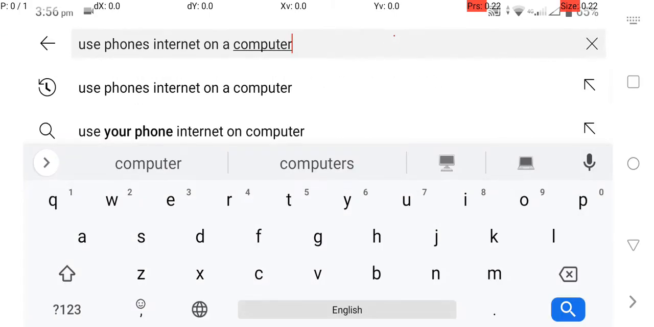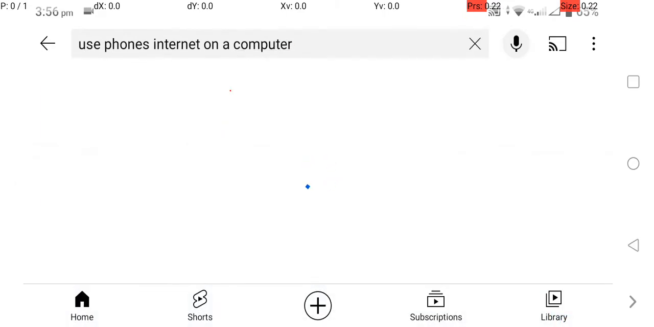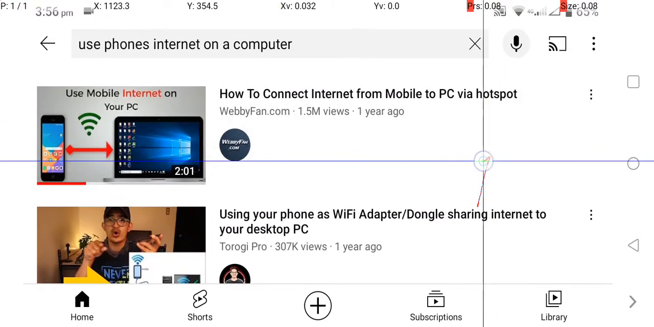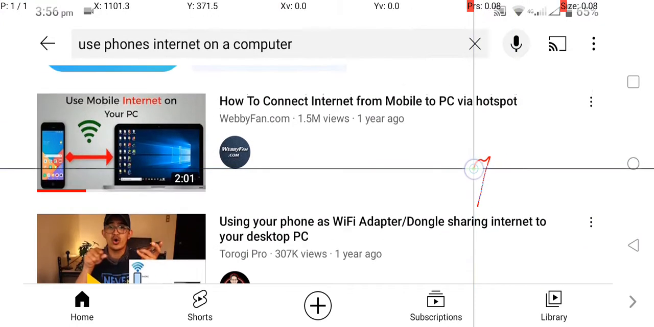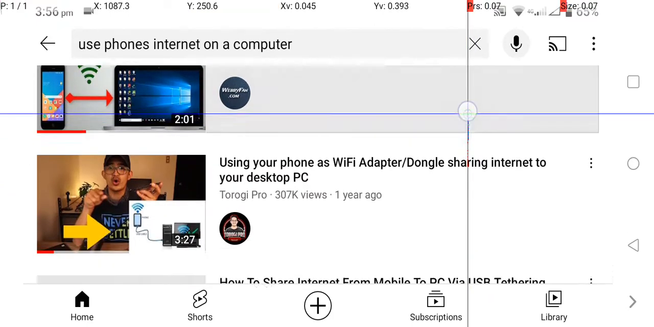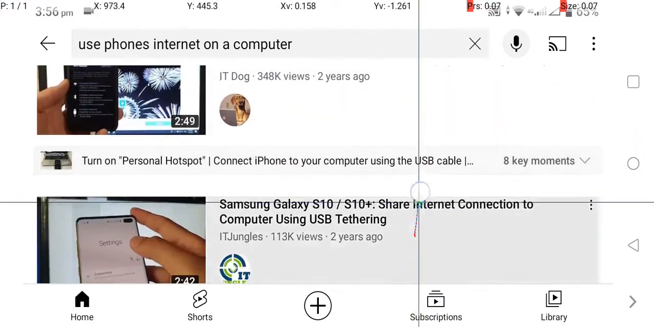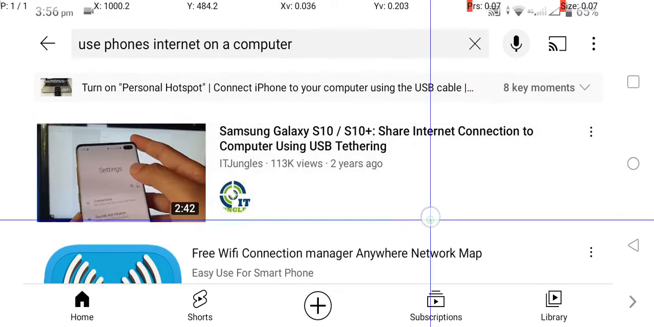Use a phone's internet connection. I'm going to search for that. It comes up with a different one: how to connect into a mobile via hotspot. I don't want that one. I don't want that one. Let's say we try, it's a Samsung one.